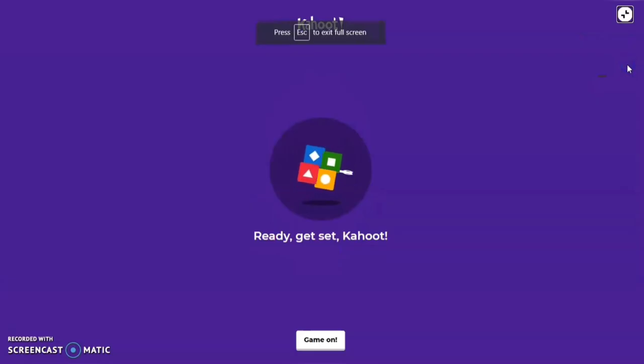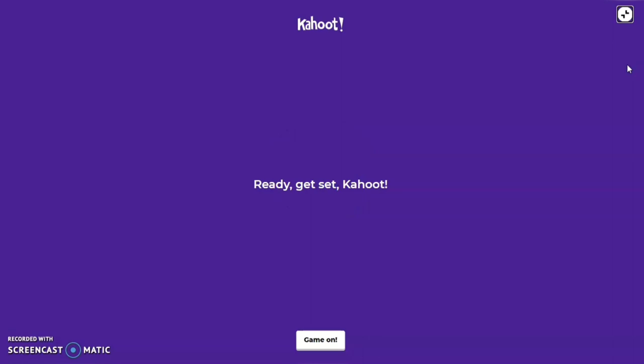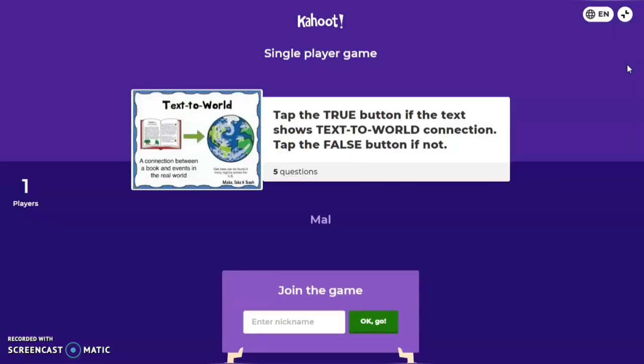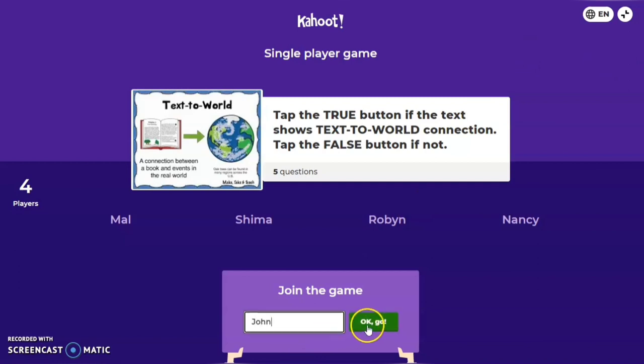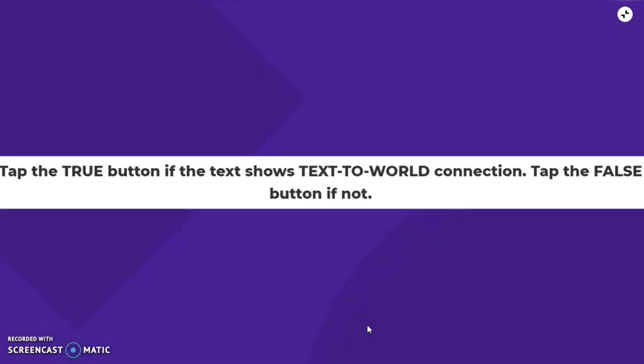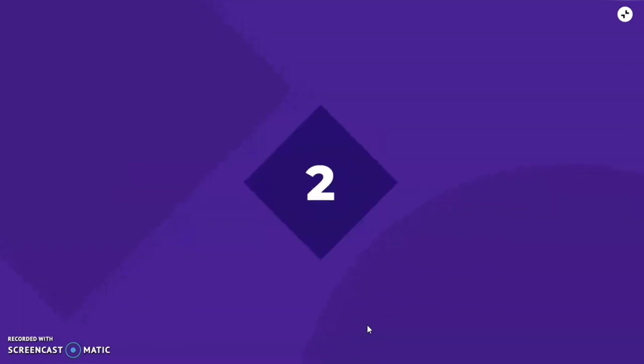We have an exciting way of reviewing our previous lesson about the topic text-to-world connection using the Kahoot application. So grab your cell phones and computers, search for Kahoot.com on your web browsers. Enter your name to join the game. Mechanics of the game: tap the true button if the text shows text-to-world connection and tap the false button if it does not. Ready, set, Kahoot!